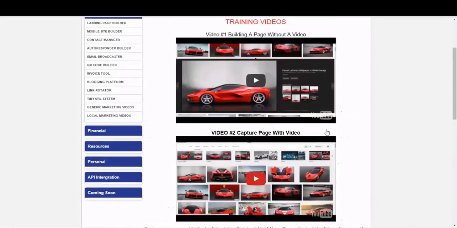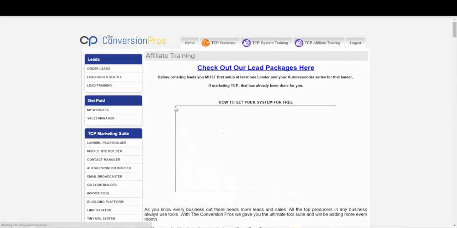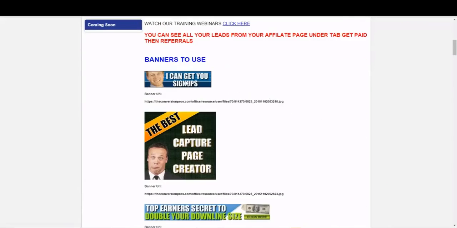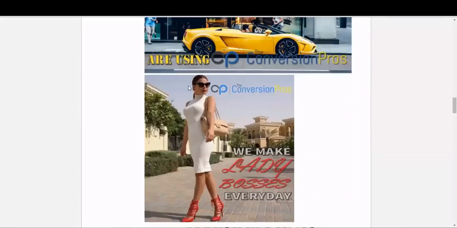And it's taking a second here. The screen share. There's 3 videos that load up on this page. Well, while we're waiting for that to load, because it's taking a second here, I'm not sure why, we're also going to show you in the back office of the Conversion Pros. See this tab says affiliate training? If you haven't watched all these webinars, under the webinars, you need to do that. But under the affiliate training, we have added a ton of different banners that you can use, and all these different cool pictures that you can post.